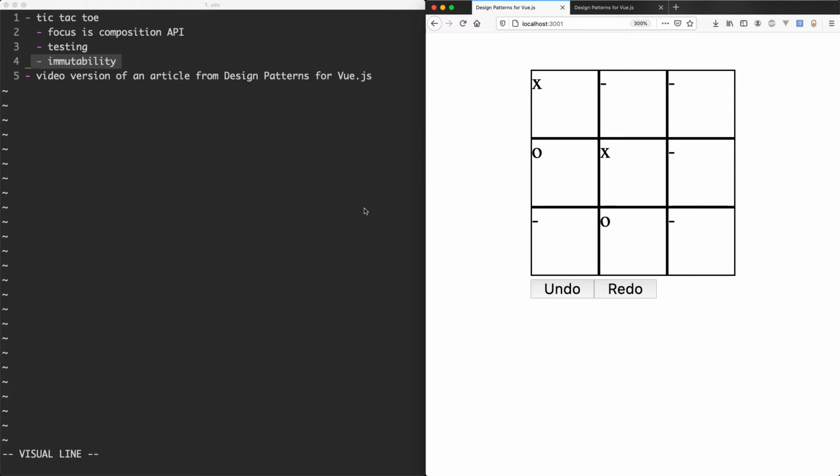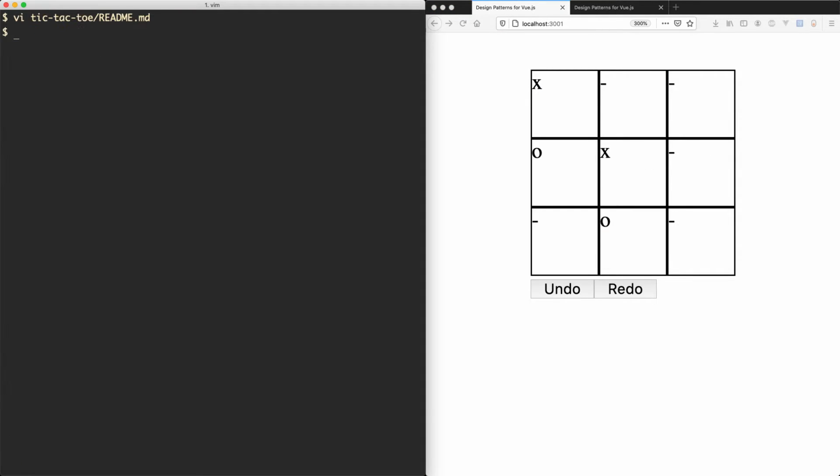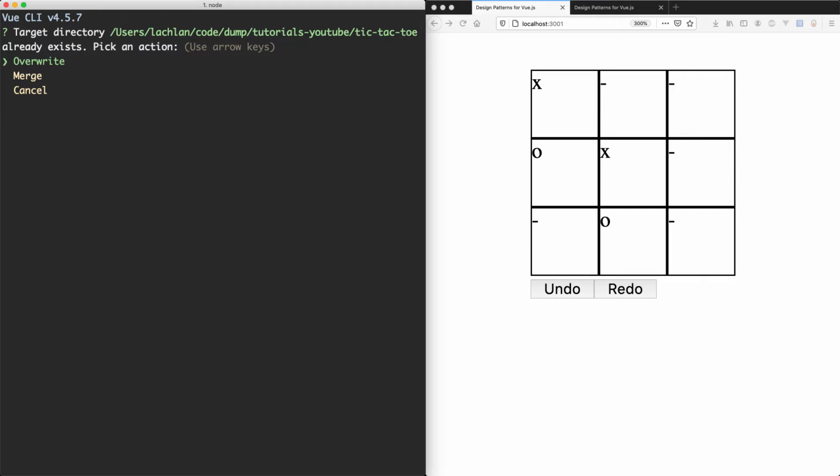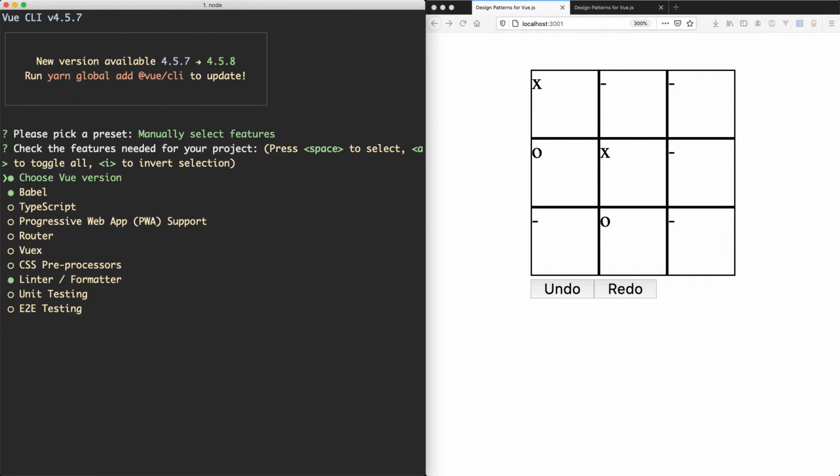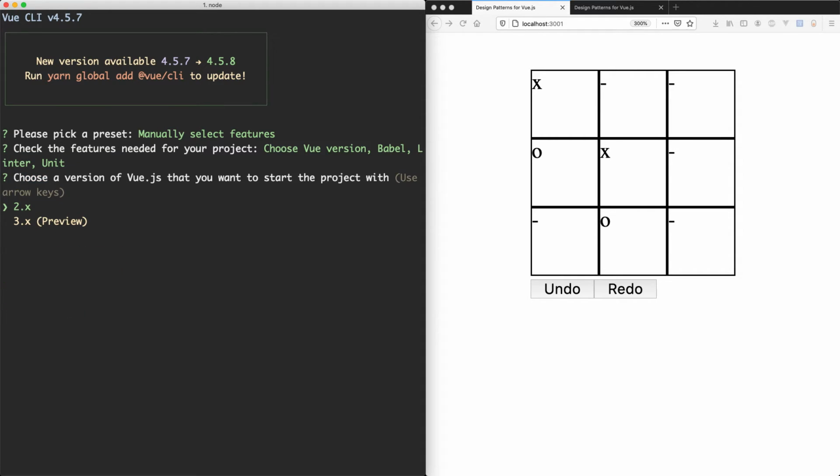Anyway, let's go ahead now and get started with the project. The first thing we're going to do is create a new app. So I'm going to run Vue create and say tic-tac-toe. I already have a project created, so I'm just going to choose merge for now. And all you need to do is choose the following settings. I'm going to keep this one as simple as possible. So all we're going to have is Babel and unit testing. We don't need anything else.